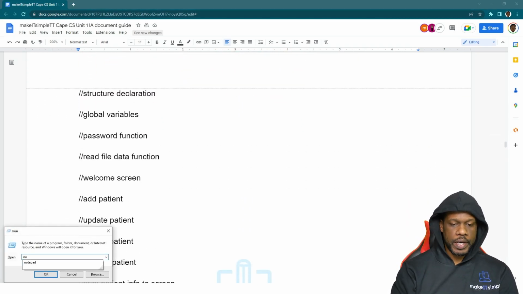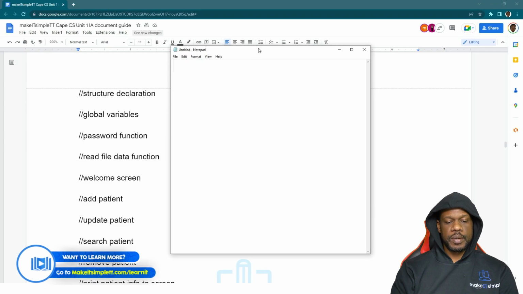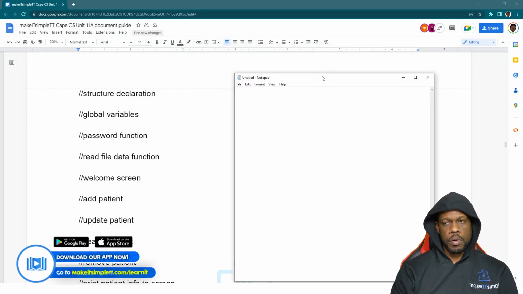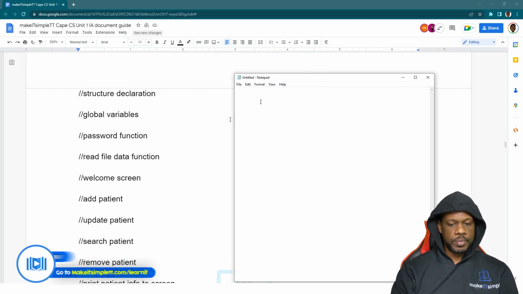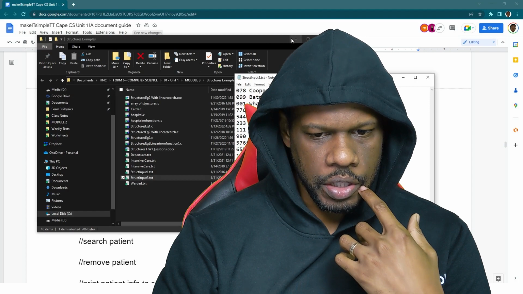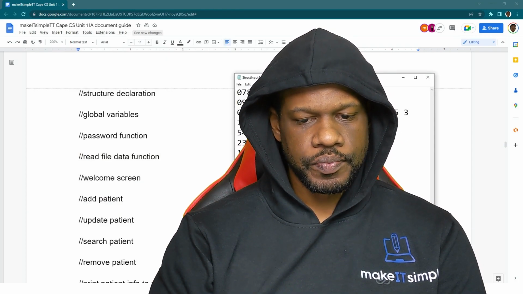So let's start by creating a text file. We'll go in Notepad and create a text file. We're going to start off with the basic things that our patient should have. I just have this text file somewhere already. Yeah, so I knew I had the file somewhere.